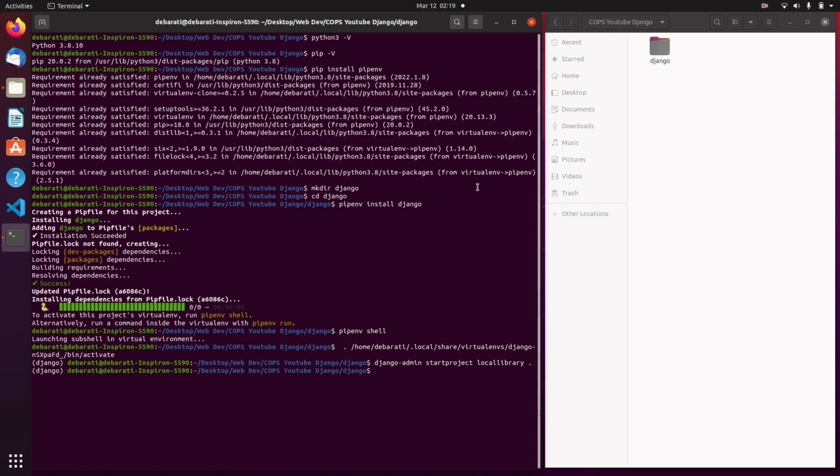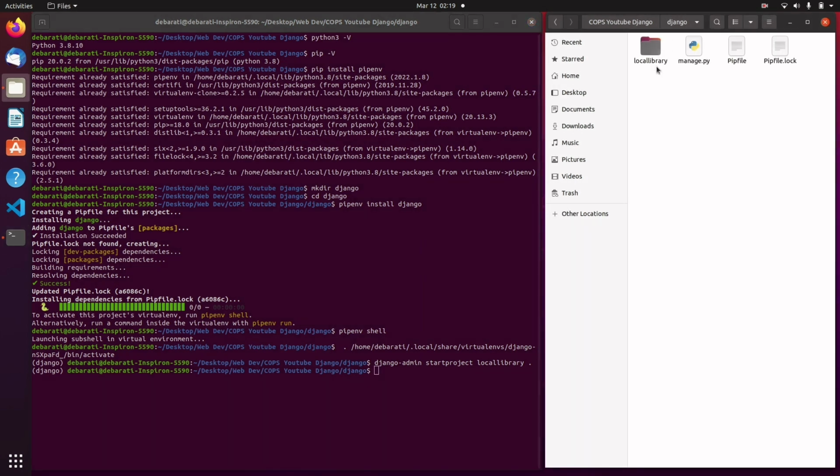Now let us have a look at what files are installed. You can see local library, manage.py, Pipfile and Pipfile.lock. So in our local library, we have these files. Now what are these files? The init file that you can see here is an empty file that instructs Python to treat this directory as a Python package. The settings file contains all the website settings, like registering any applications that we create, the location of our static files, the database configuration, and many things.